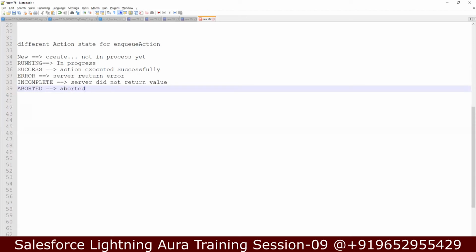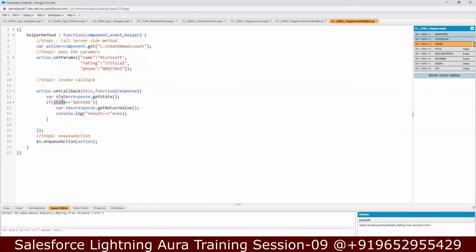This we did not see till now. I have not seen aborted or incomplete till now. But in case you want to identify performance or anything, then we have to use these. Mostly we will go for success and error. Once I'm done with the server side, then only I need a response. Otherwise, if it is an error, then I want to show that error to the user. So here I have used state equal to success. But in case the state is not equal to success, what other state do I need to look at? The other state is, let's take the error.